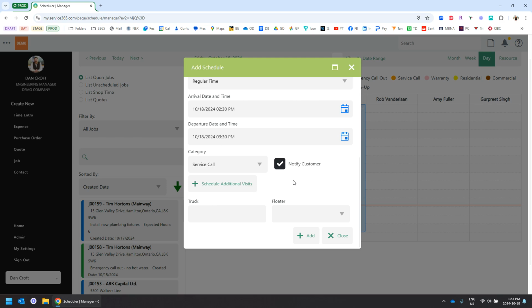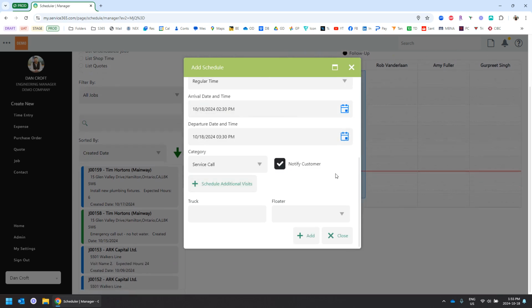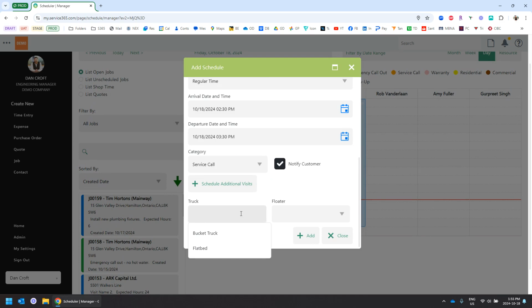Now, if it's going to be a larger project, maybe it's a multi-day job, I can schedule additional visits right here as well. So let's say this job's going to take place today and next Monday and Tuesday. It's a 3-day job, so I can schedule that. And I can go ahead and pick a couple of other options here.